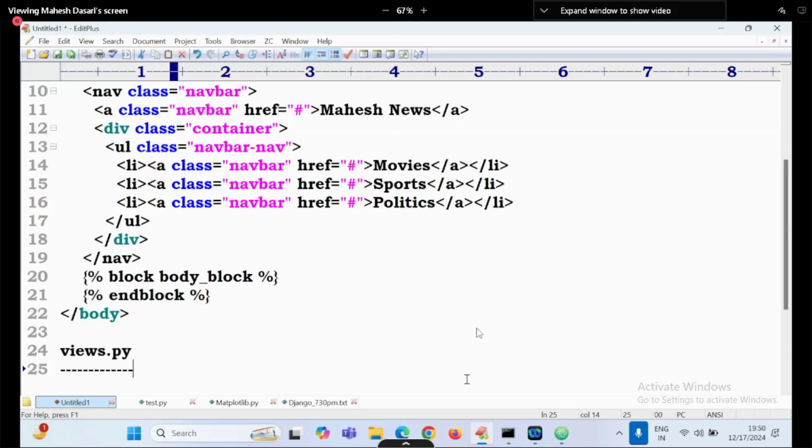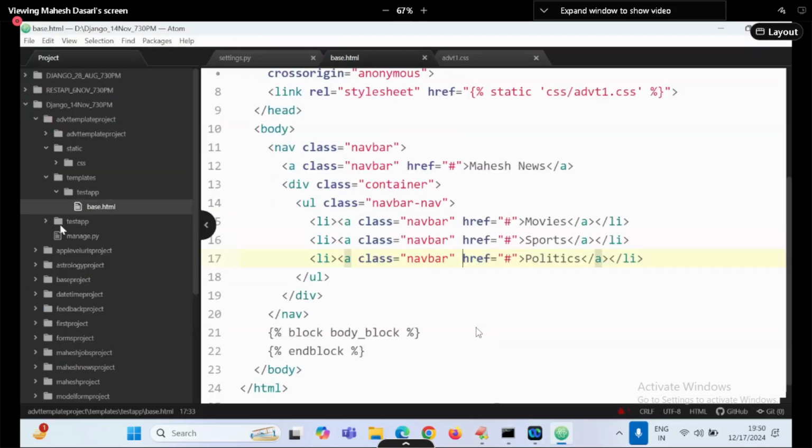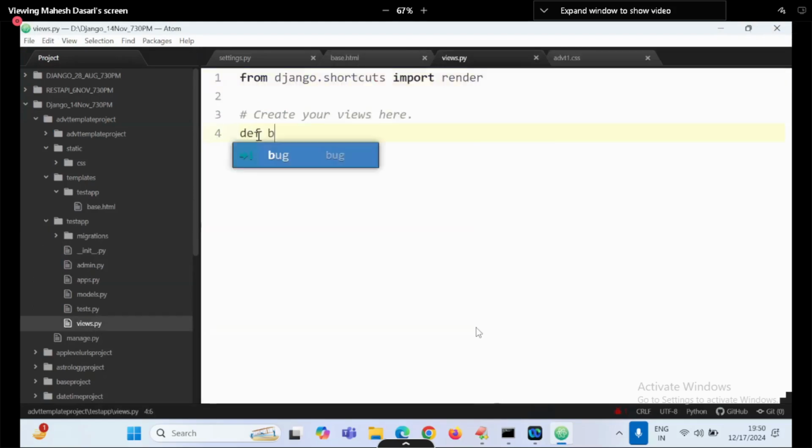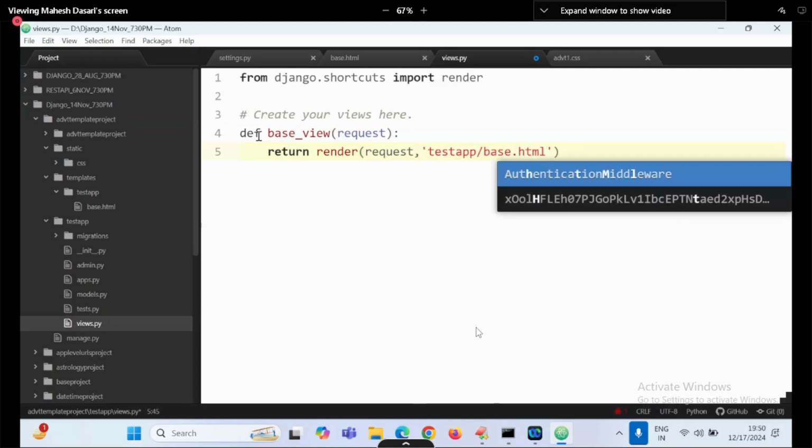Go to the views, create one function in that, send base.html to end user. So go to the views, def base view, request, return render, request comma, test app slash base.html.